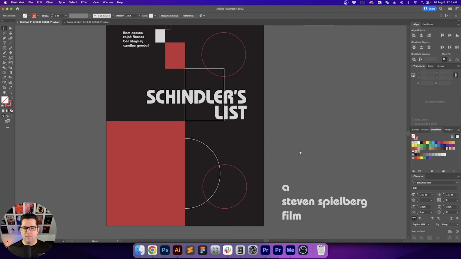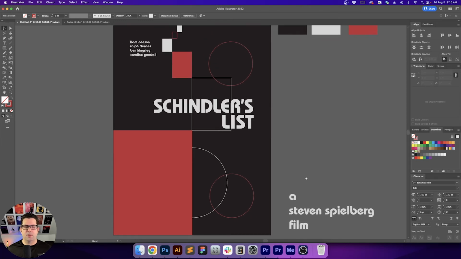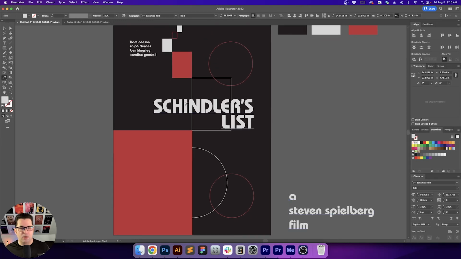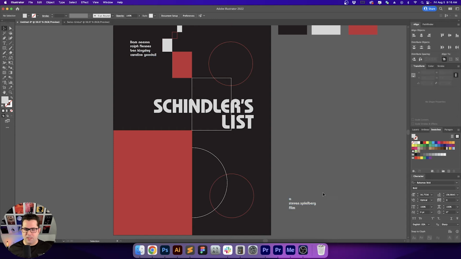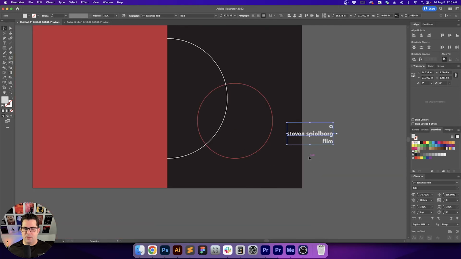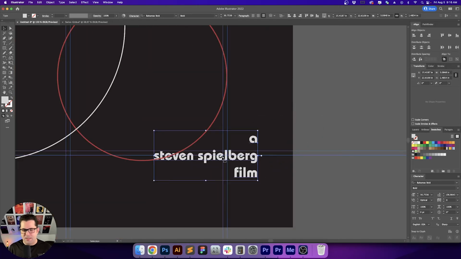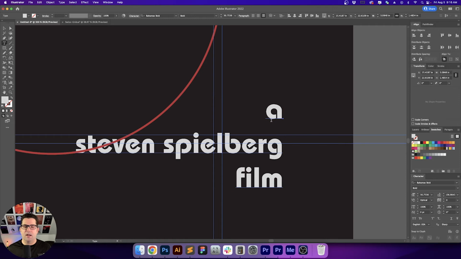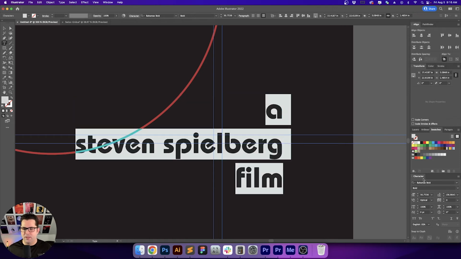Okay. And then where it says a Steven Spielberg film, we will definitely balance it out by doing the same size right down here, but we'll do it here in the bottom right. And we definitely have a space there to work with. In the top left still, so I think that I'll put the release date.